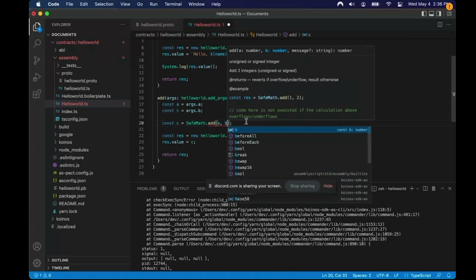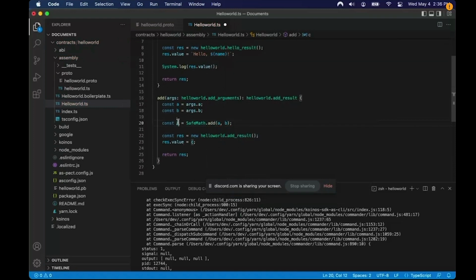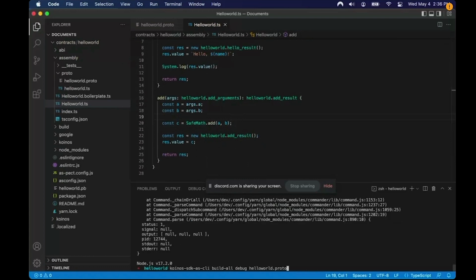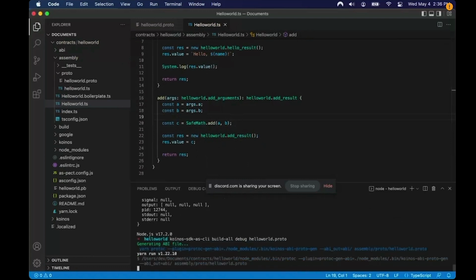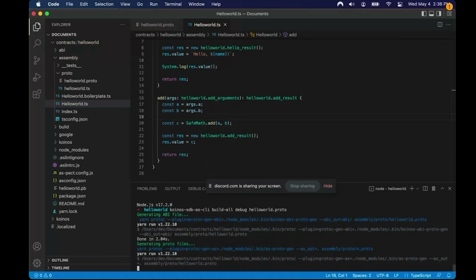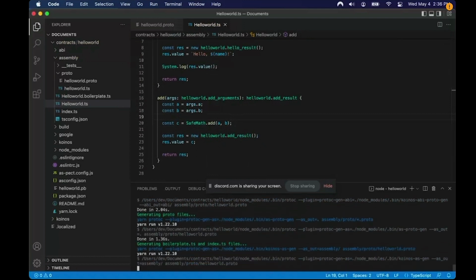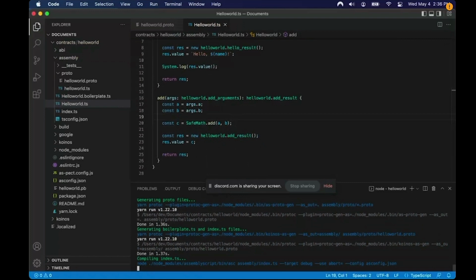So here I'll do A and B. So now I know that the C here is always going to be the expected value. And so now I can return it safely to the user. So now I did my add function. I can compile the contract again, and this time it should compile just fine. All right, that worked.